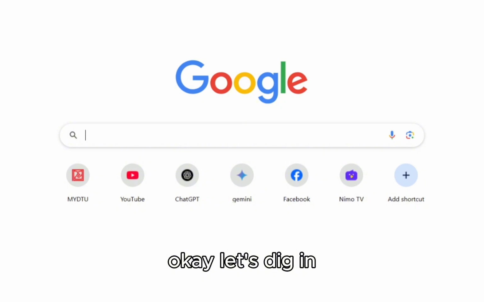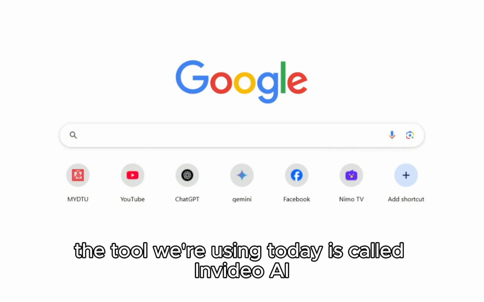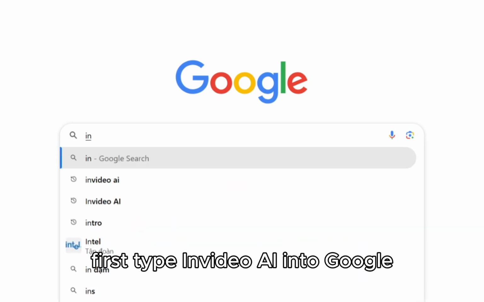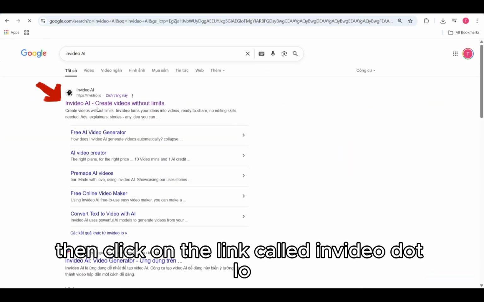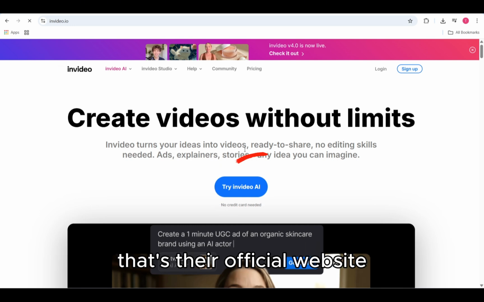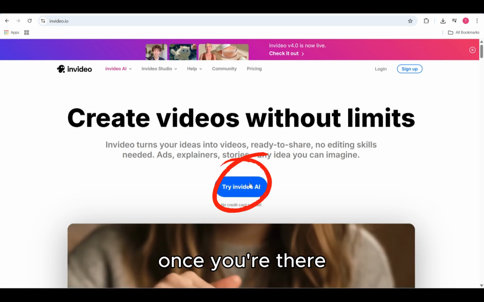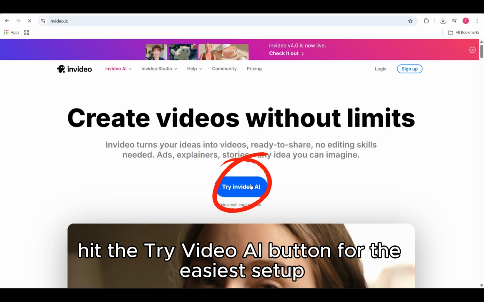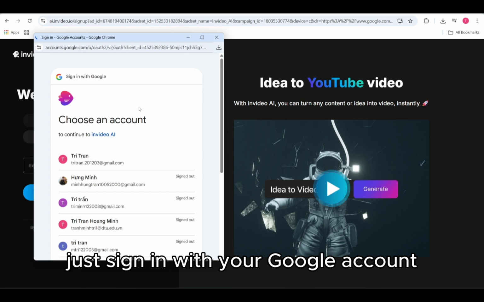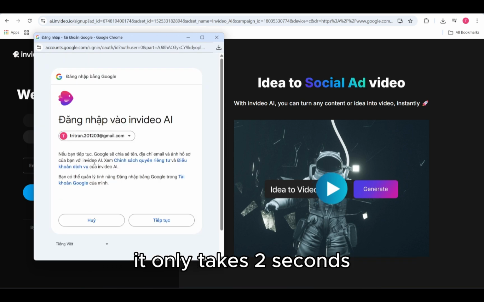Okay, let's dig in. The tool we're using today is called Invideo.ai, and trust me, it's a lot more powerful than it looks. First, type Invideo.ai into Google, then click on the link called Invideo.io. That's their official website. Once you're there, hit the Try Video AI button. For the easiest setup, just sign in with your Google account. It only takes 2 seconds.